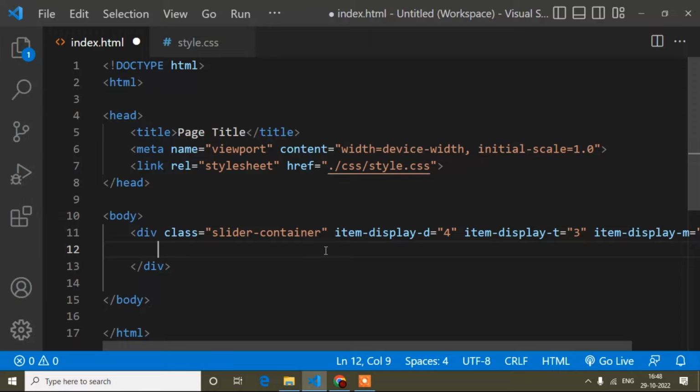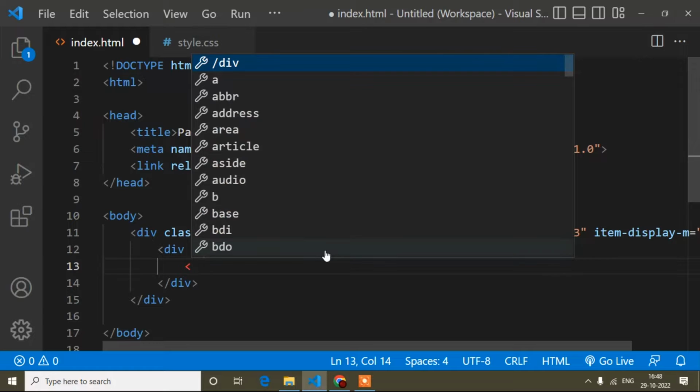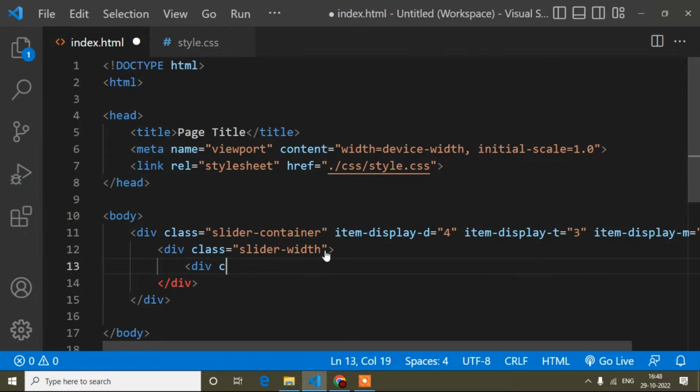And now here I will write another div class, and the class name I will write is slider-width. By the way, this class name also you can write as per your choice. And inside the slider-width I will write another div, so div class, and the class name is item. And inside this item will be your content. Okay, so content can be anything.